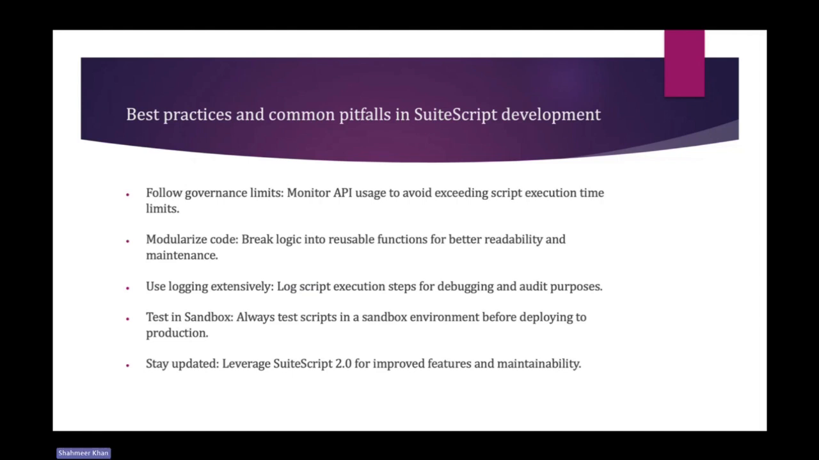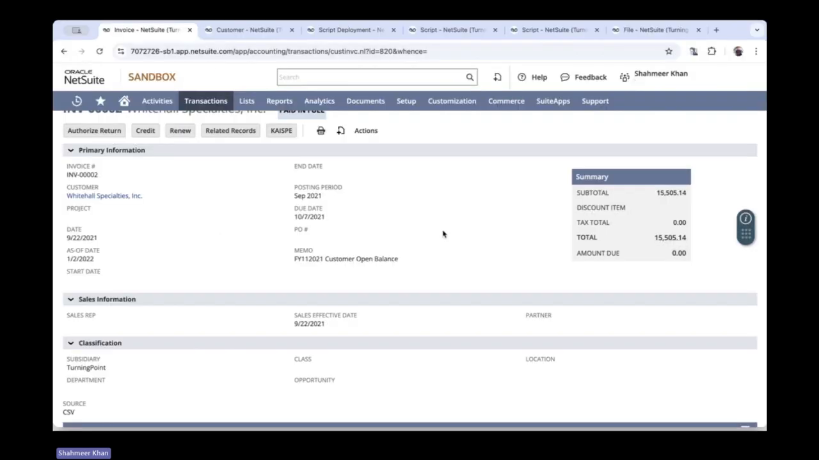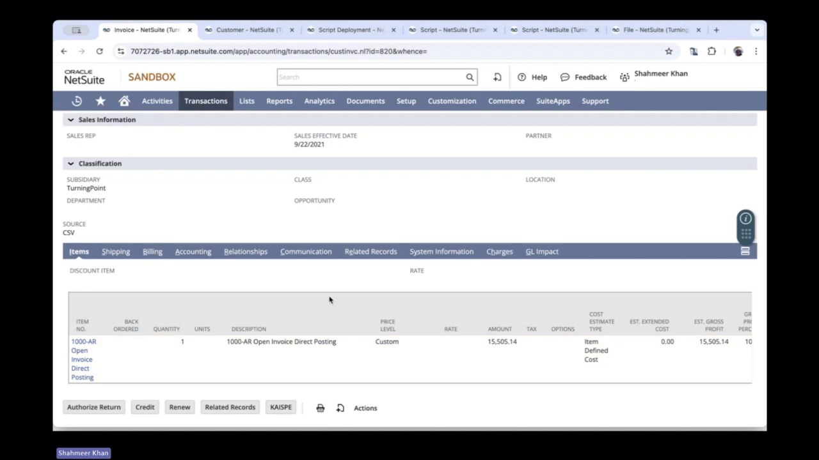One of the most important best practices is to follow governance limits, monitor API usage, and avoid exceeding script execution time. It is worth mentioning here that every script has its own governance limits. When working with an invoice, the user event script initially works with around 1,000 records. So in case you are working with multiple thousands of records in your invoice, sales order, or anything else, you need to modularize your code, return the data in parts, in multiple arrays, so that you can work within the governance limits. Otherwise, your code may not work.